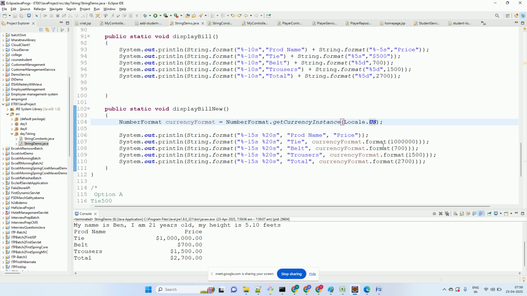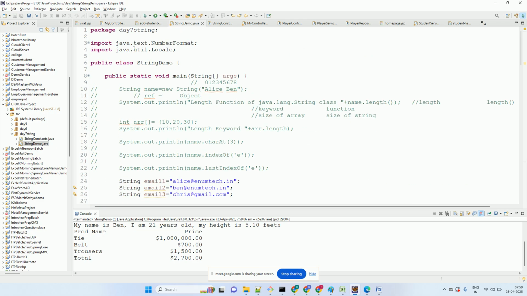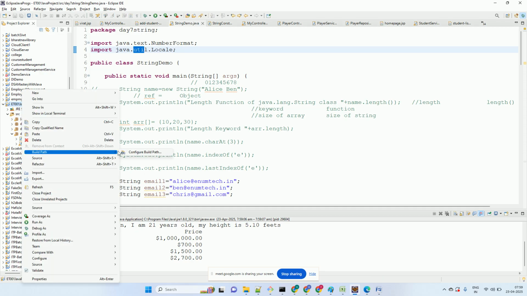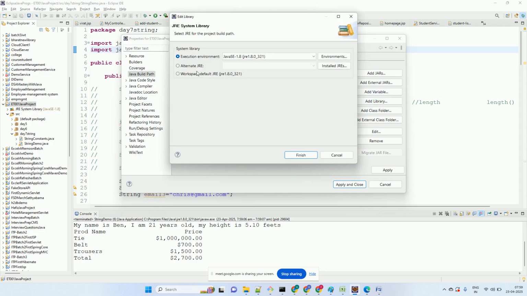So this is what this Locale class is doing, and it's coming from the util package. Maybe if we use the latest version of JDK, this is Java 1.8. If I switch to Java 17, maybe they would have added Indian also. If you want to switch to a new version of JDK, install the JDK, right click, go to build path, configure build path. Check your library over here. This is 1.8. Click on edit and check if you have any alternate JDKs. Yes, you have 17. Finish, apply, and close.